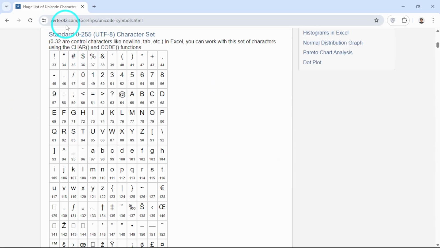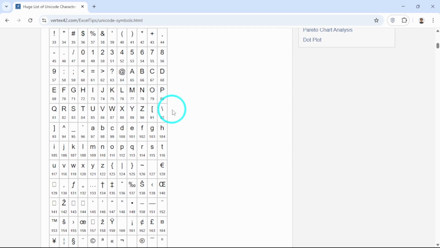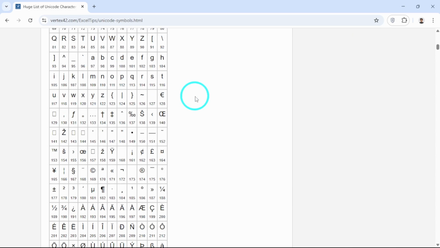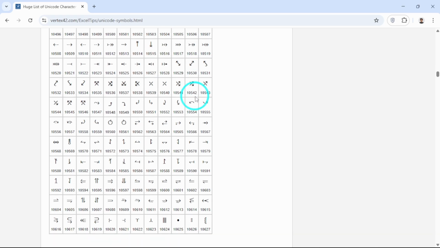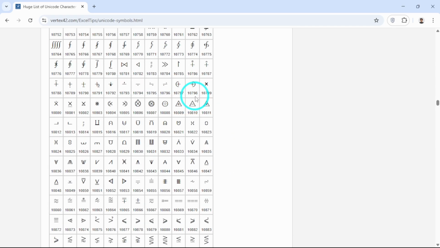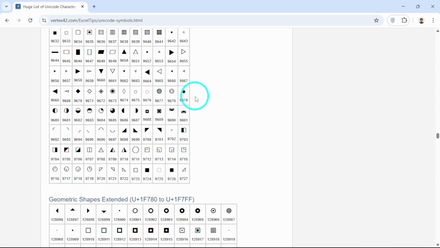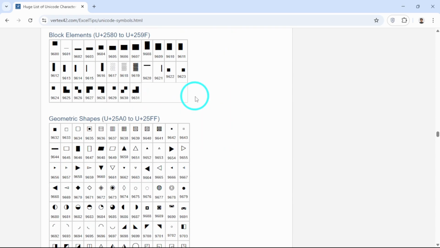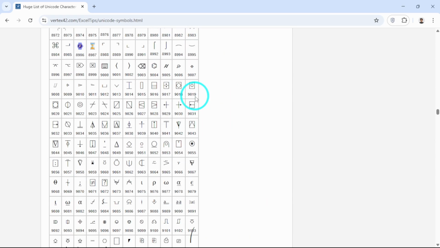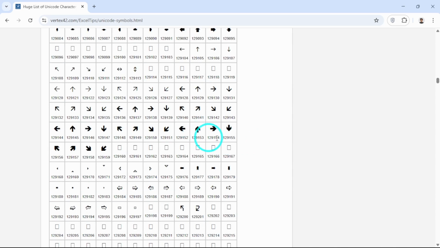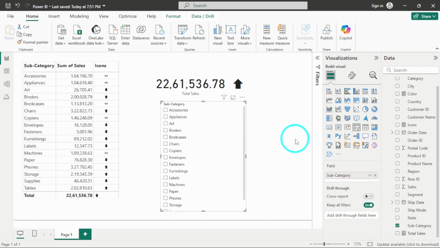This website is vertex42.com. And here you have the list of all the symbols and their UNICHAR codes. You can see the symbol, followed below by the UNICHAR code. Like this, you have lots of symbols and their respective UNICHAR codes. All these UNICHAR codes you can use in the dashboard as well. For our dashboard, we will be using this upward arrow and this downward arrow. And for medium value we will use this arrow. So let's move on to a new sheet wherein we will create this new table.